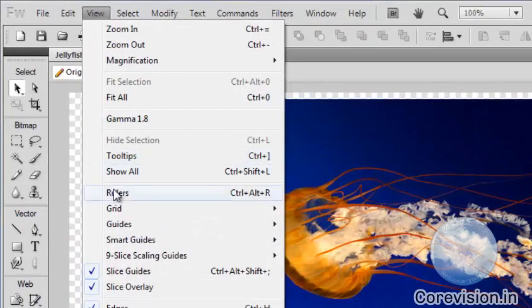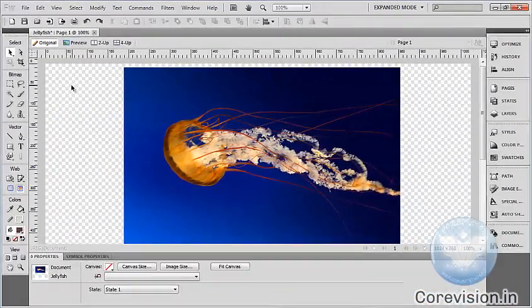Then you can add a ruler. You can see the ruler on your window around the image. You can set the ruler on the particular image and edit that image as you want.